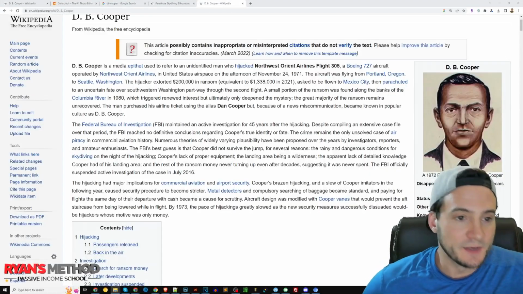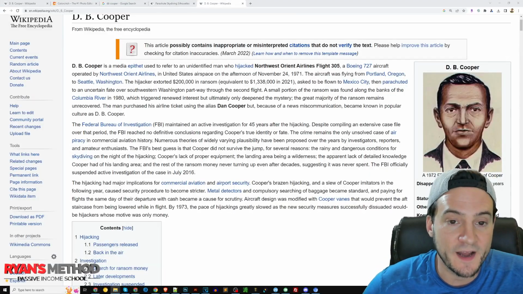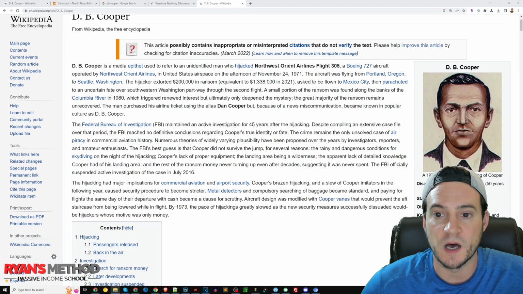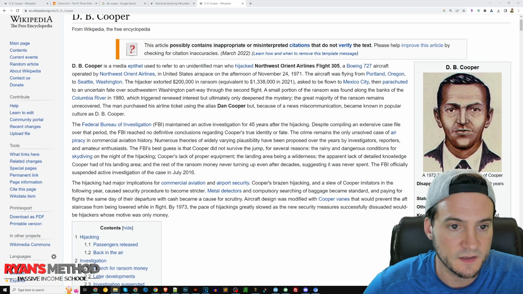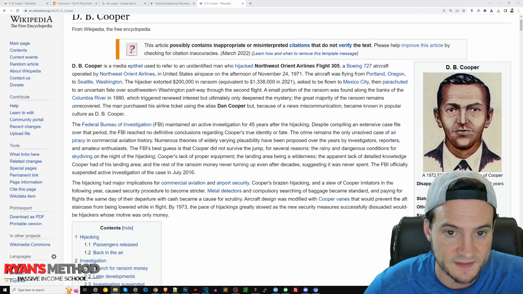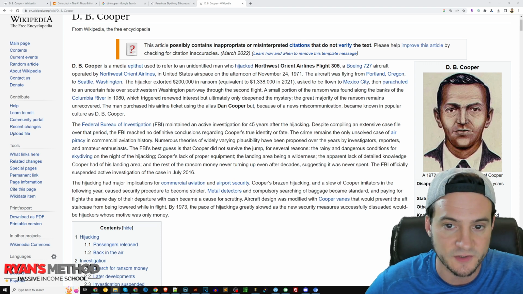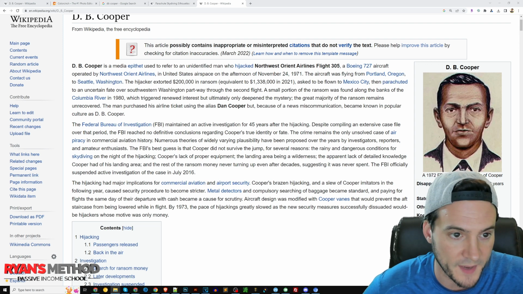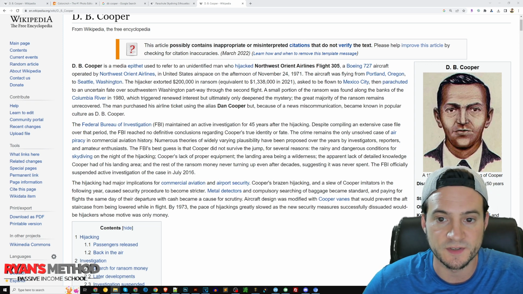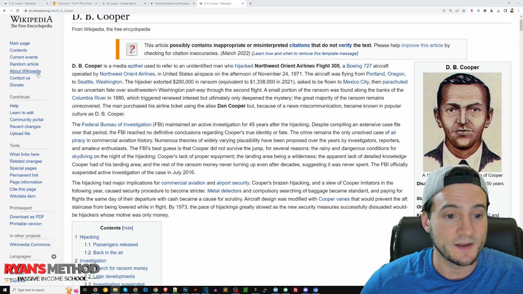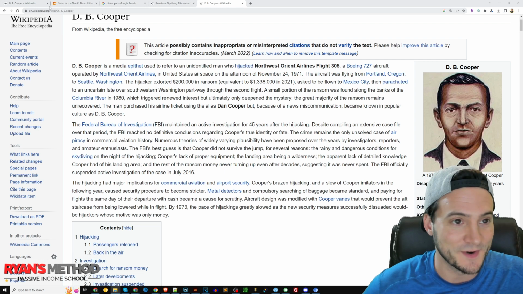All right, really quickly, let's look at Wikipedia. So DB Cooper is an unidentified man who hijacked an airplane. It was a Boeing 727 aircraft. He asked to be flown to Mexico City, extorted them for $200,000 in ransom, I guess in the air, and then parachuted to an uncertain fate over southwestern Washington partway through the second flight. Interesting. A small portion of the ransom was found along the banks of a river. Triggered interest. Ultimately, it was a mystery. They call him Dan Cooper. That's what he booked the airline ticket in. So anyways, that is the backstory here. If anybody was curious, I'm sure the Netflix documentary goes into more depth.